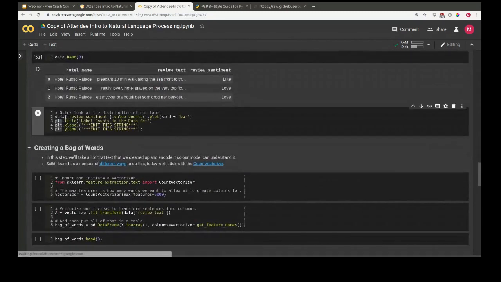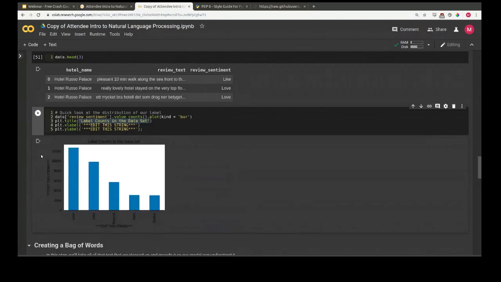And with PLT, so referring to matplotlib.pyplot, we have a title method, we have an xlabel method, and we have a ylabel method. These methods are going to allow you to pass a string as the argument, and that's going to provide the title, the xlabel, and the ylabel for that. So if we run this now, we can see that we have a ylabel of "edit the string," an xlabel of "edit the string," and then a title of "label counts in the data set."